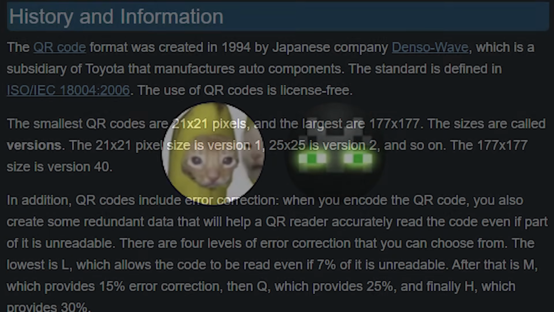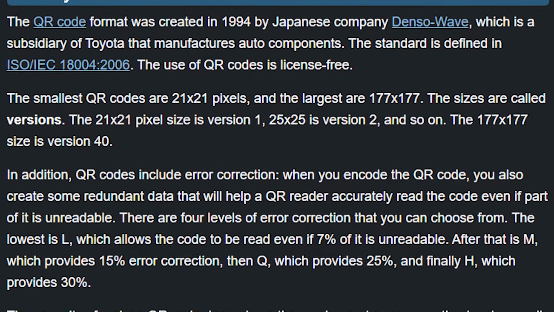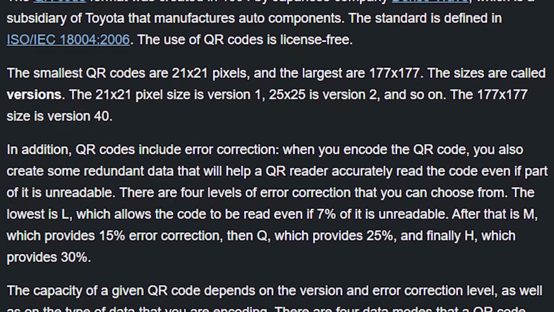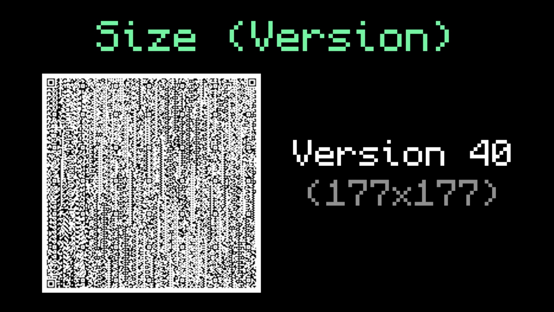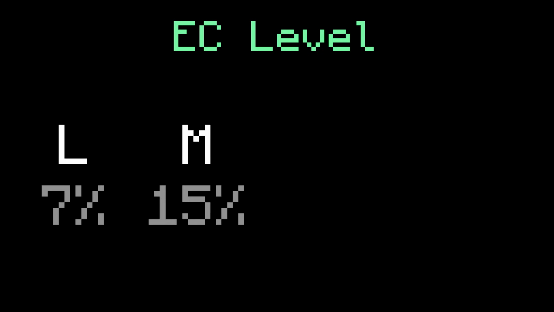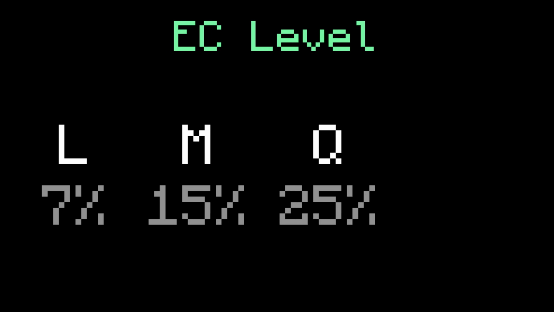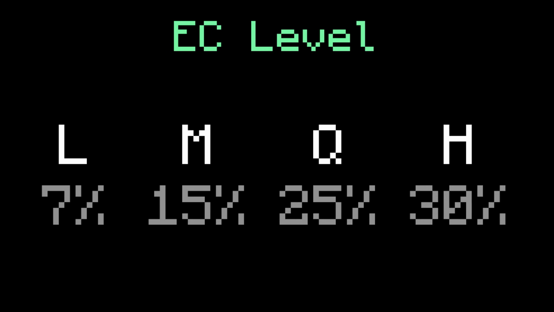As I read through the Holy Bible, the first thing I had to decide was what kind of QR code I wanted to make. QR codes have 40 different sizes, called versions. Version 1 is 21 by 21 pixels, all the way up to 40, which is 177 by 177. QR codes also have 4 different levels of error correction. The lowest level, L, can recover about 7% of data, medium can recover 15%, quartile 25%, and high 30%.